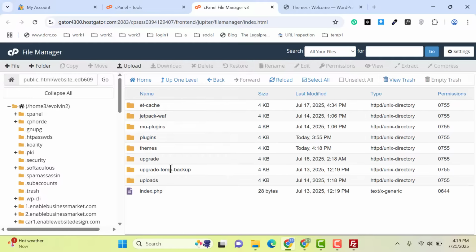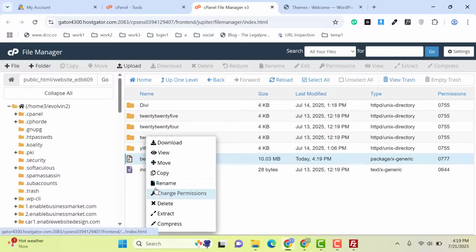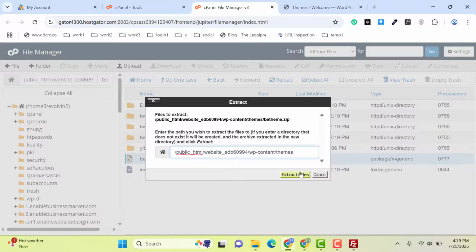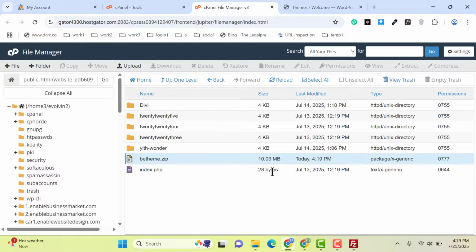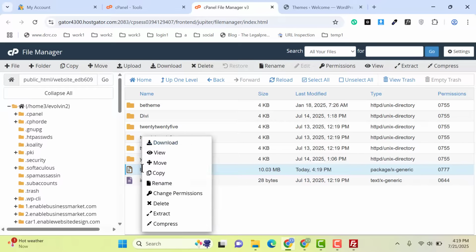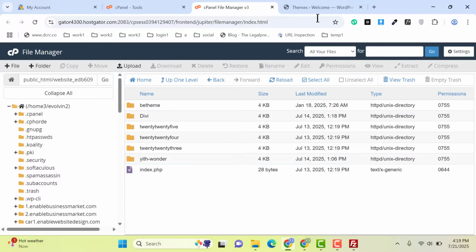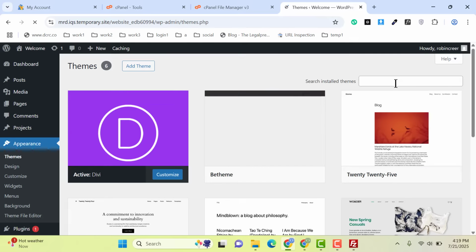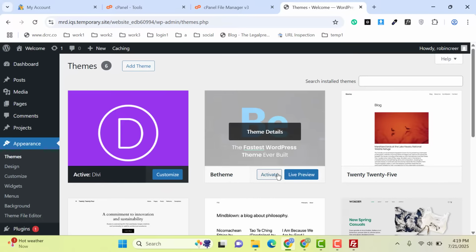WP content, then themes. Now we need to extract this one. Simply right click and click on the extract button, then you can click here, extract files. Okay, now let's reload this page, and now we don't need this zip file, so let me go and delete this file. Now let's reload this page. Now here you can see the theme file is uploaded and it is available here, so you can easily activate it from here.